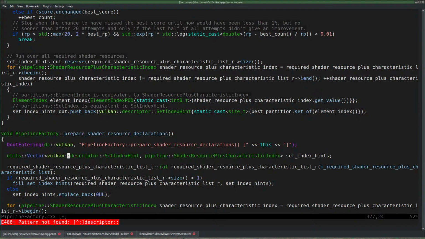Yeah, I'm starting to think that pipeline factory should be in the namespace. Just Vulkan pipeline actually, at least in Vulkan. Maybe I should create a Vulkan task, so I don't have to repeat Vulkan everywhere.